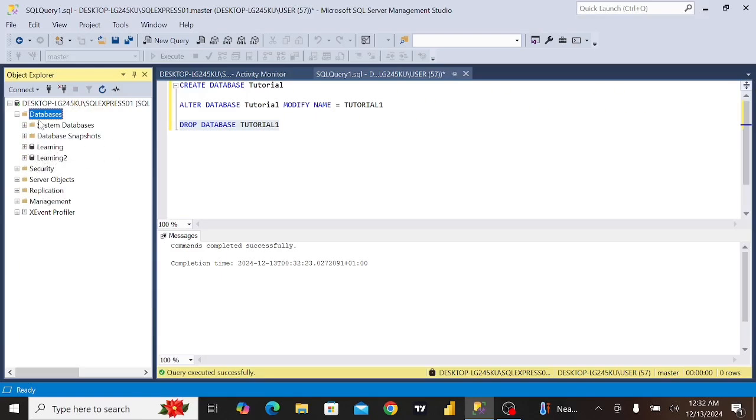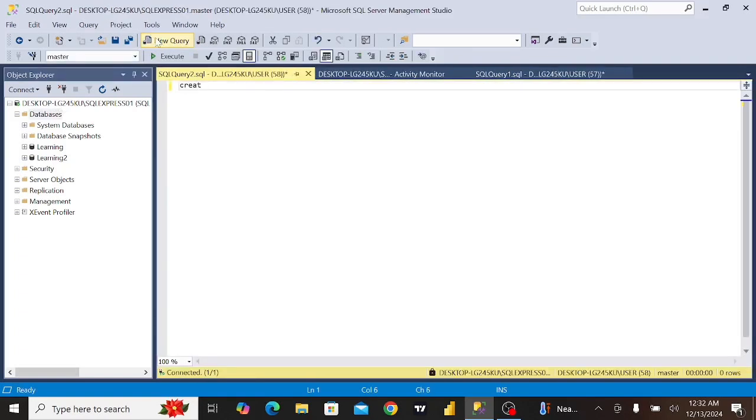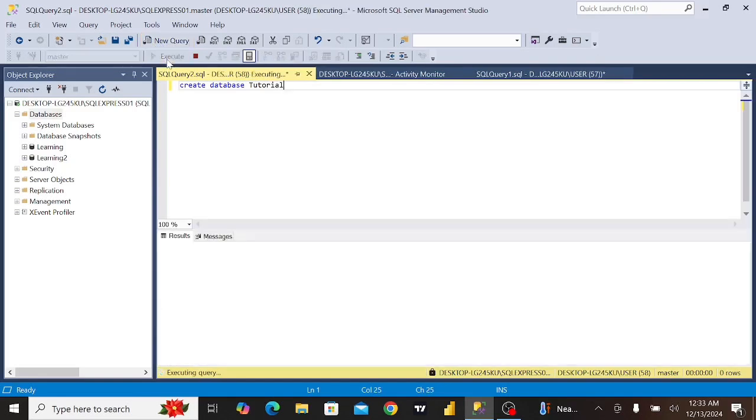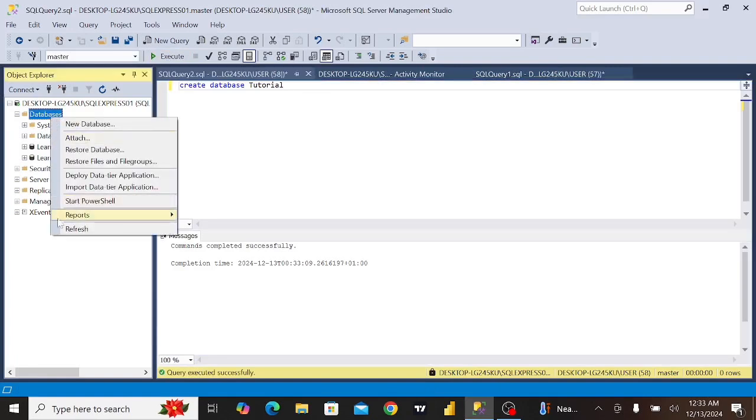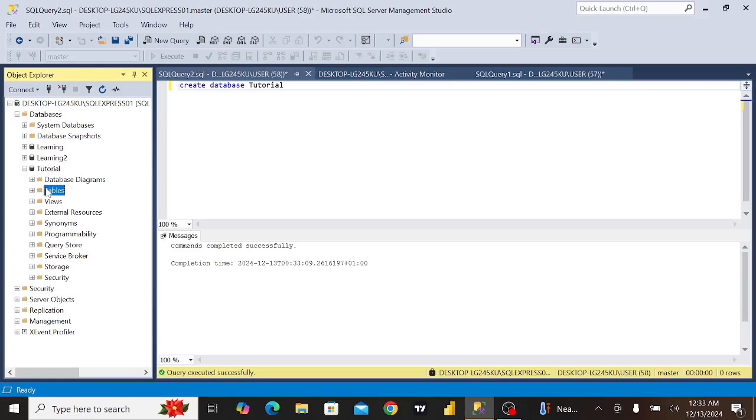Okay, so the next thing I'll be showing you is how to create a table. So I'll have to recreate a new database because that's where I'll be inputting my table. New query. Create database. I'll still call it tutorial. So the database has been created successfully. Next thing is to create a table.